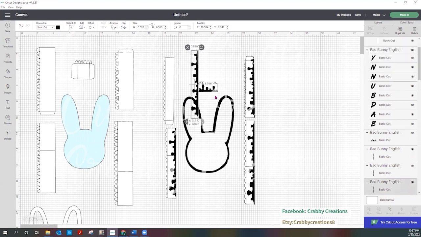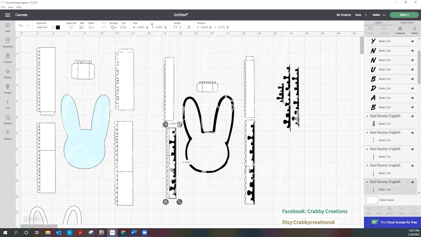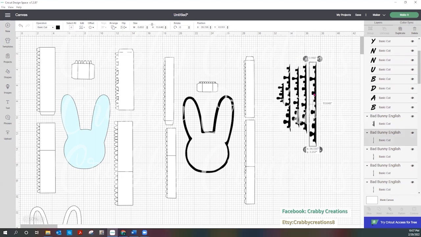Now, each one has a score also. So each one is going to be scored down the middle, so it's easier to bend these down. Now move these. These are optional. You don't have to use them. I feel that it gives it more of a personal touch. But put them together. Not overlapping, but together.